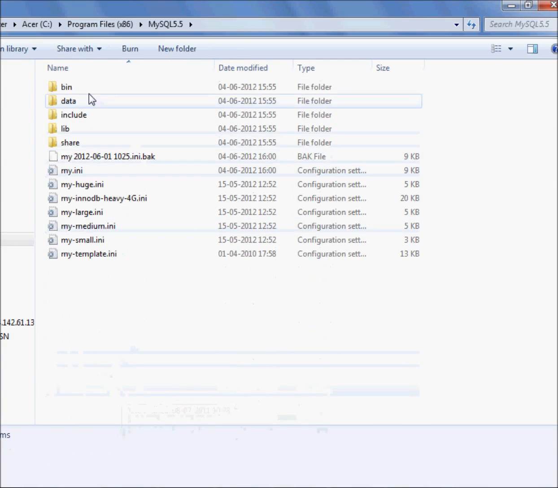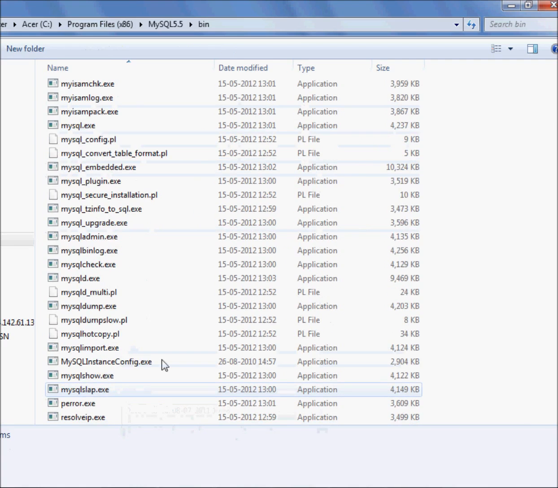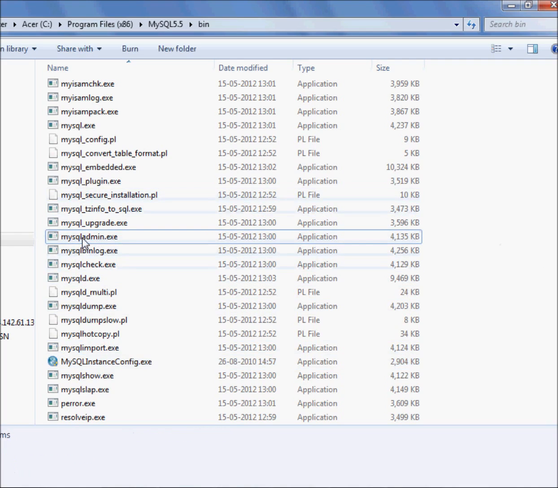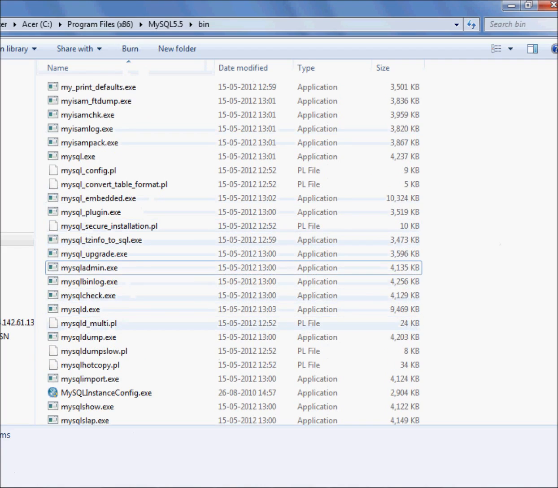MySQL and say bin. So just run this MySQL instance configuration wizard and you can just reset your password. Just enter the previous password and give a new password. Even there are some commands which you can use for that purpose.